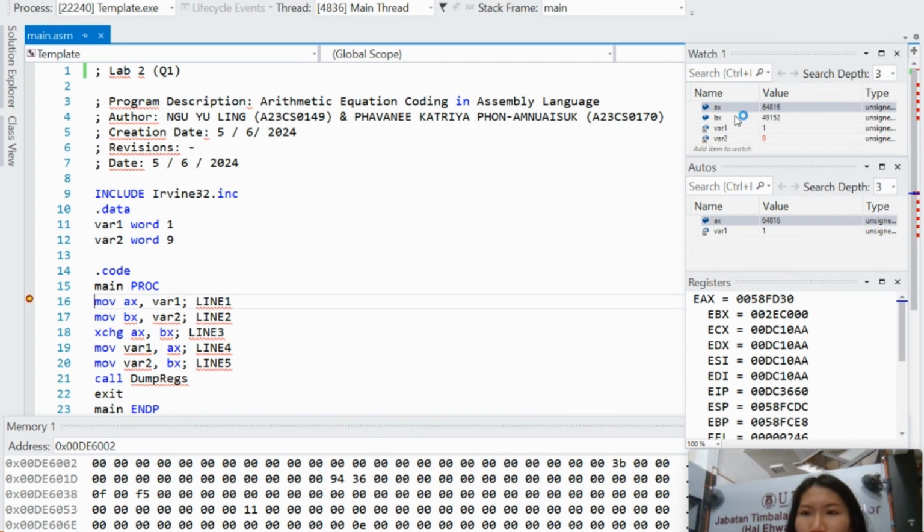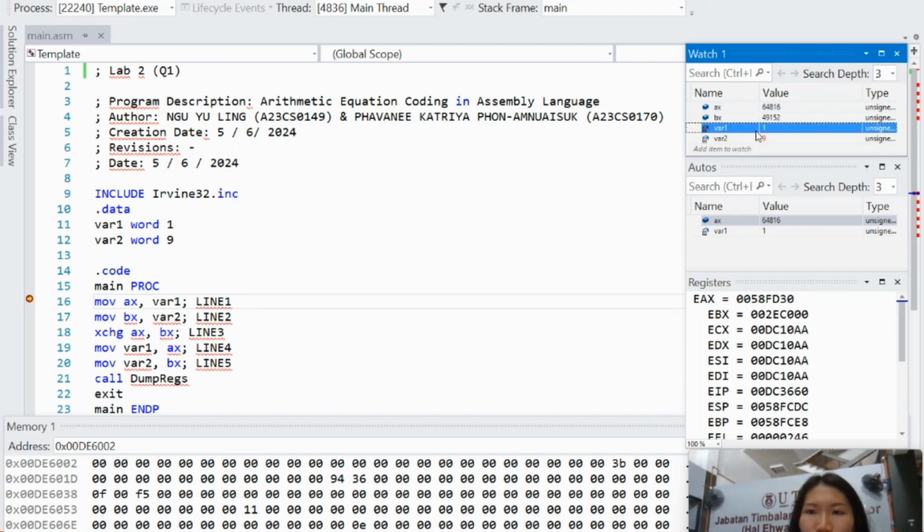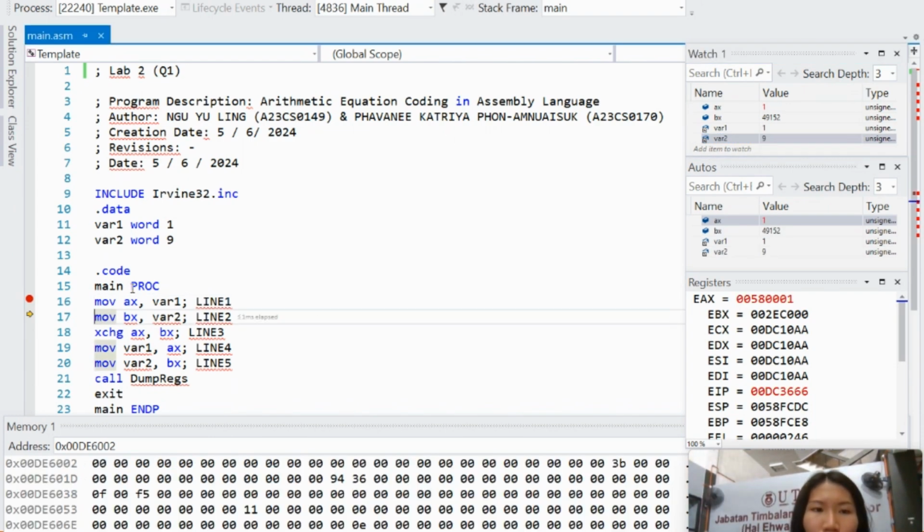In this window, we can see the current values of the registers AX and BX, var1 and var2. So var1 is currently 1 and var2 is 9. Now I'm going to press F10 to step over. After the execution of line 16, we move the value from var1 into AX. So now AX will equal 1.